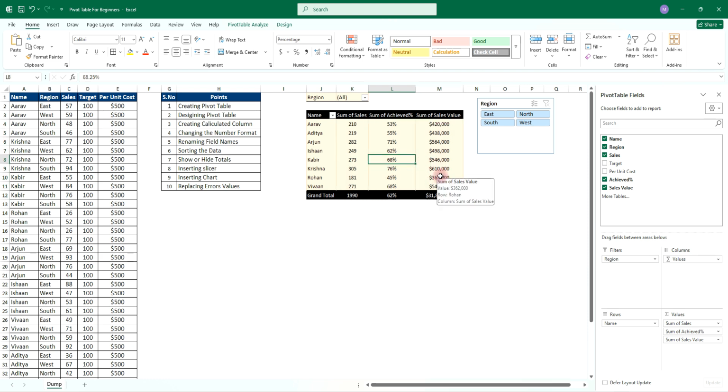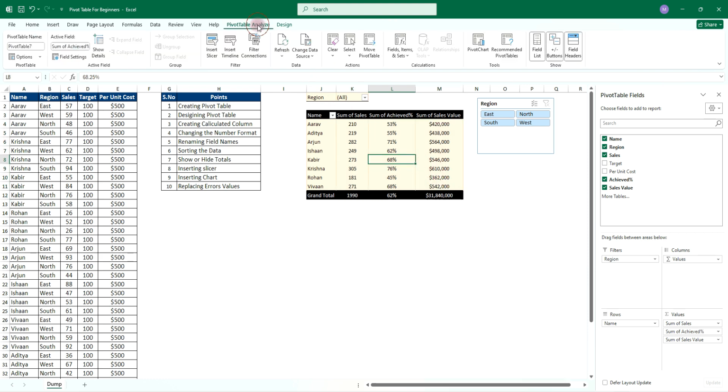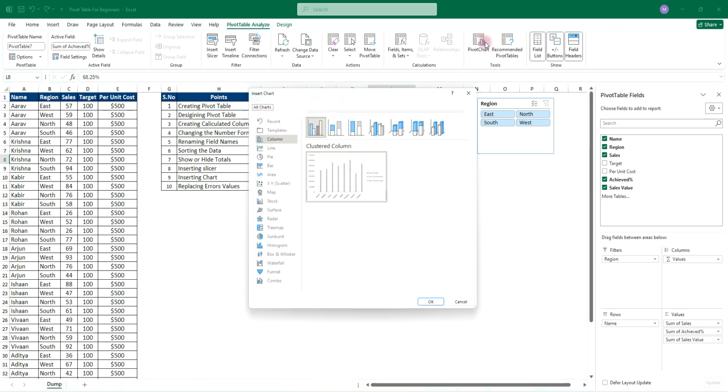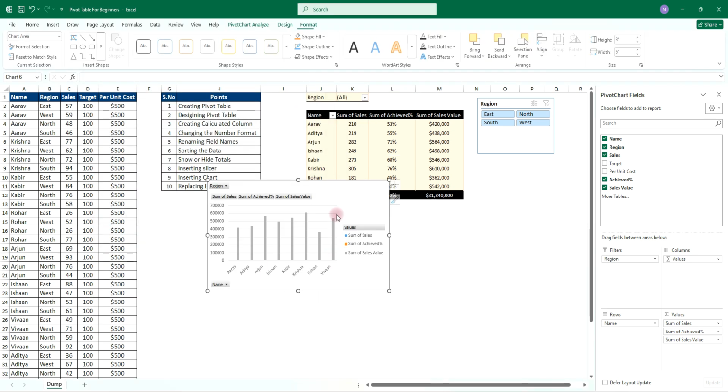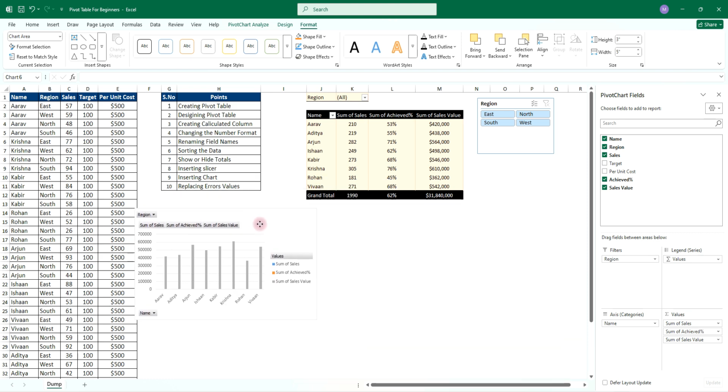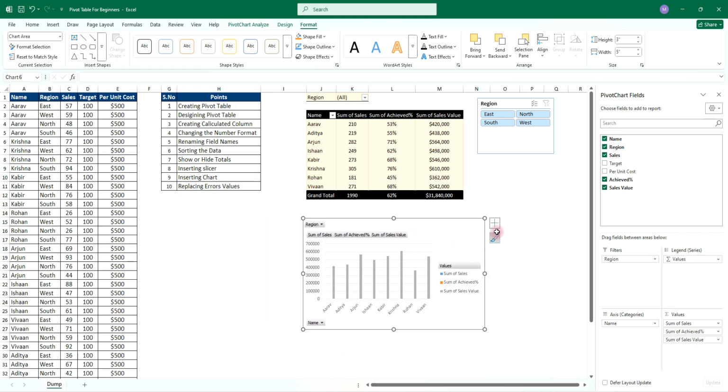To insert a chart on this pivot table, go to this tab and click on Pivot Chart. Here you can select any of the charts according to your requirement. I'll go with this one. Now the chart is created. You can modify it from these options according to your requirement.